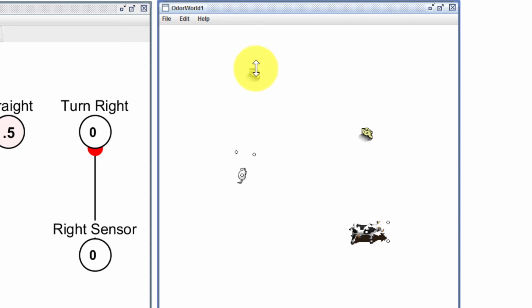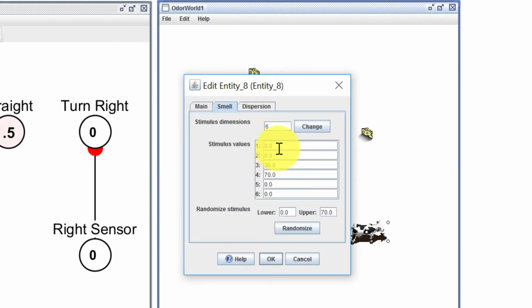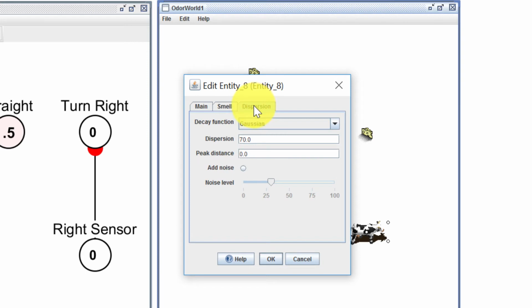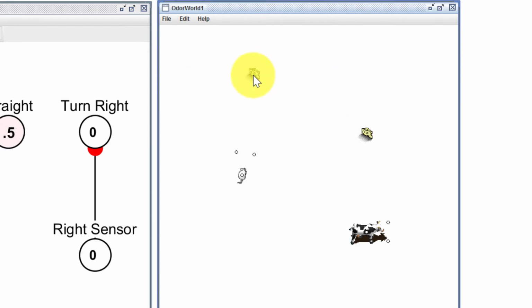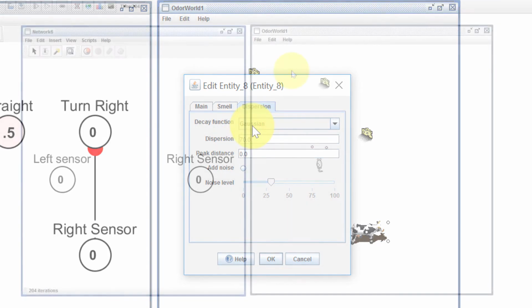The way the smells work is that a smell source is associated with a vector of values, so a list of numbers, and a dispersion. The idea is that this object can be smelled in some radius of pixels around it. That dispersion value is captured by this here. So it's now smellable in a range of 70.